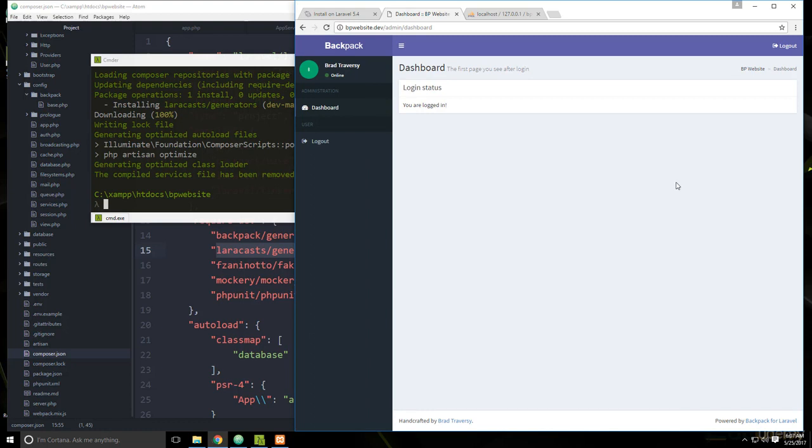Now we're going to move on to set up a file manager so we can upload files. We're going to add a language manager. We're going to add some of the other components of Backpack. All right, so that's what we're going to do next.